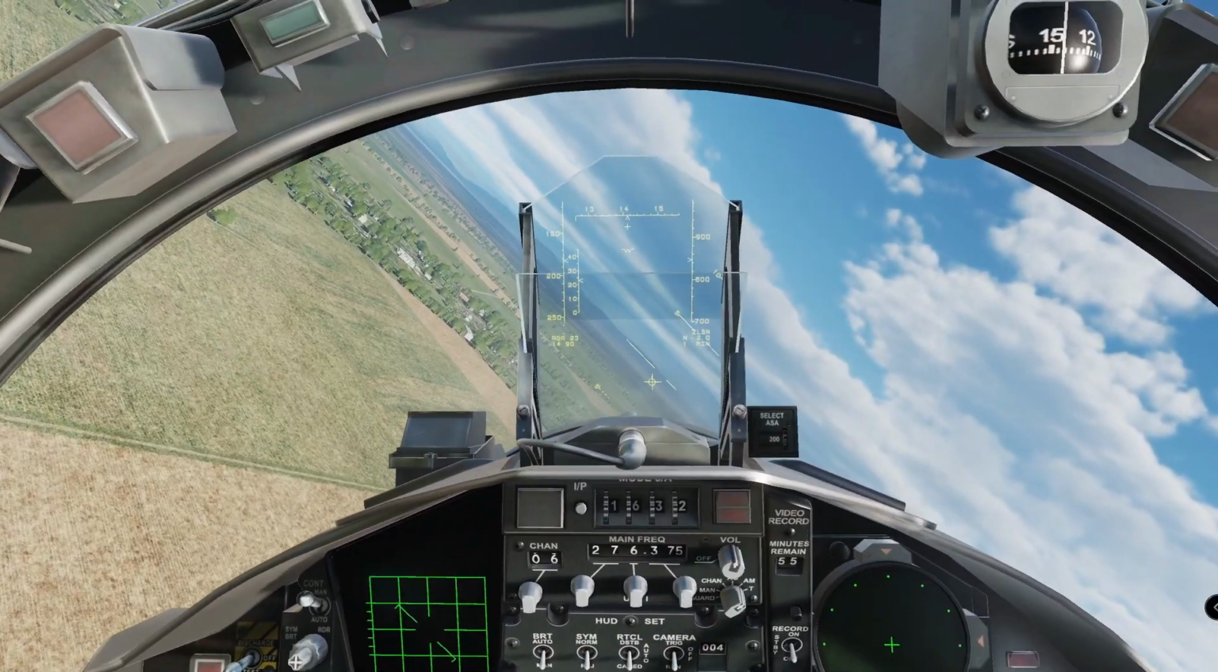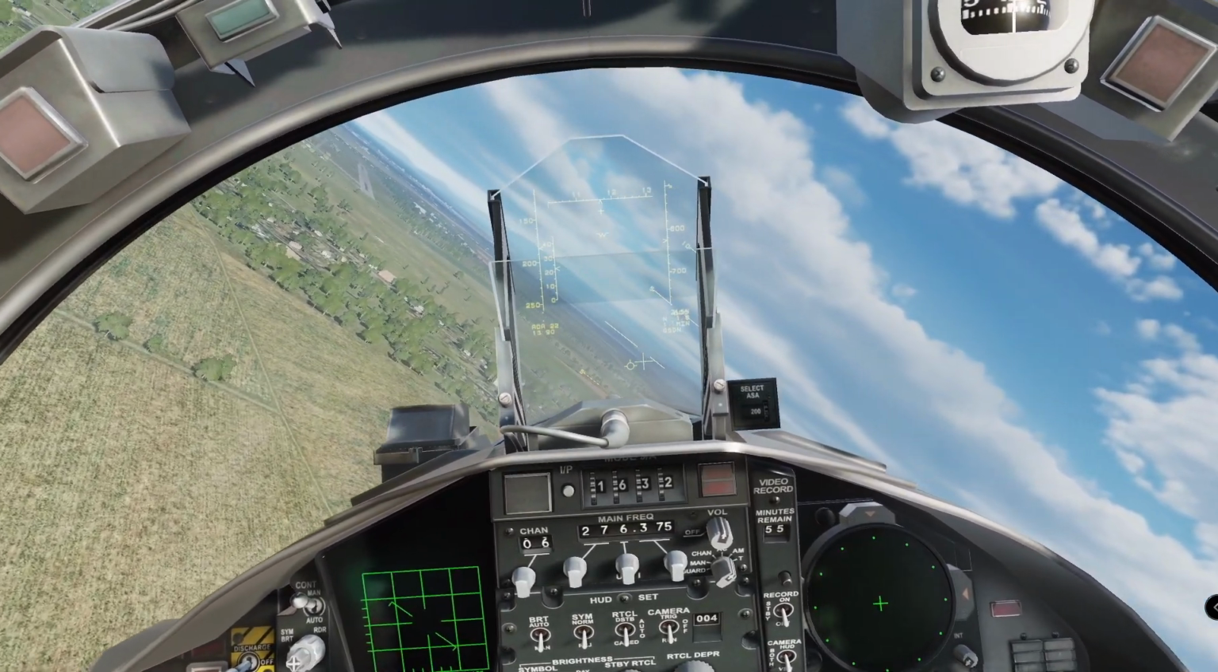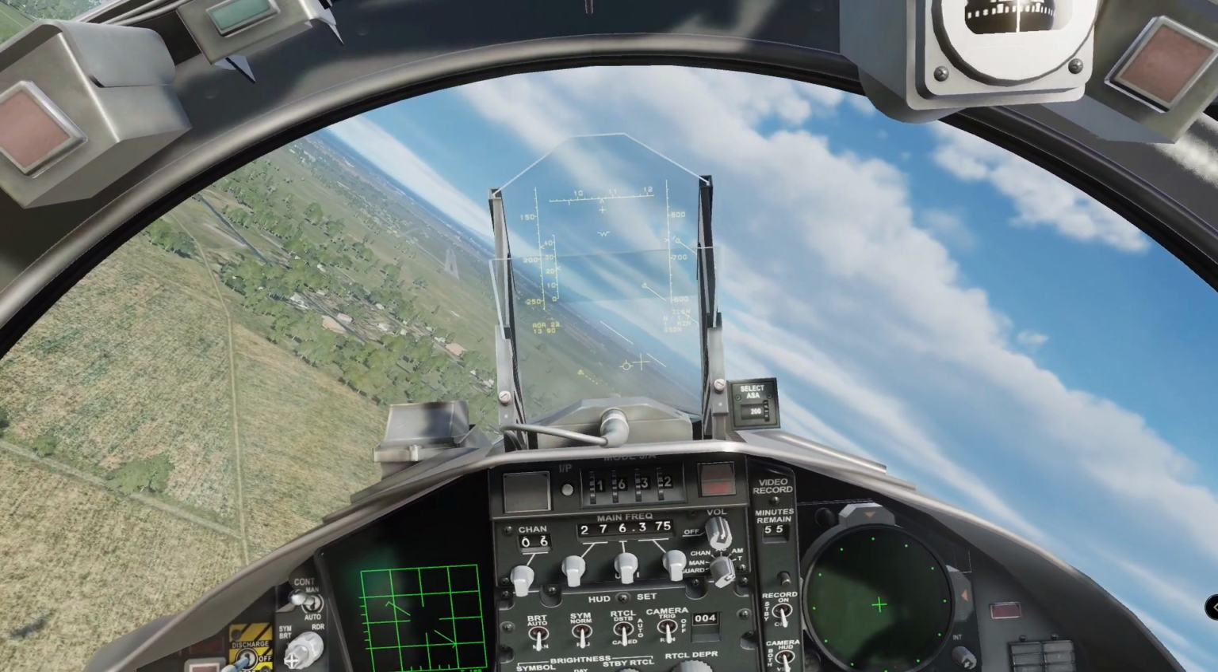So I'm descending about 1,000 feet a minute, which is right about where we want to be. Rolling final, which is closer than it was last time.